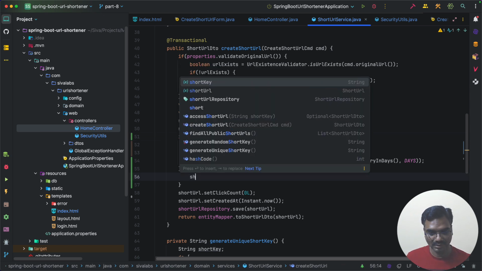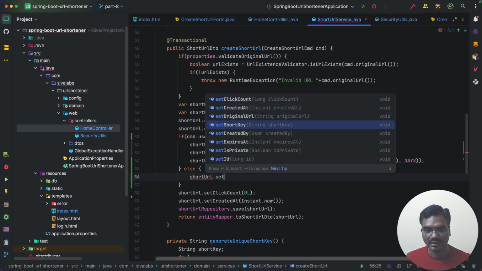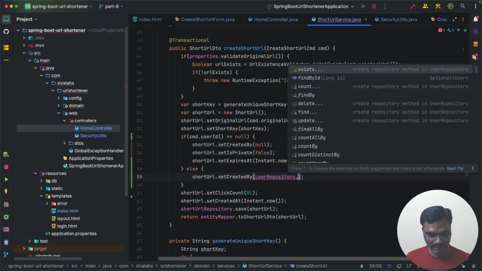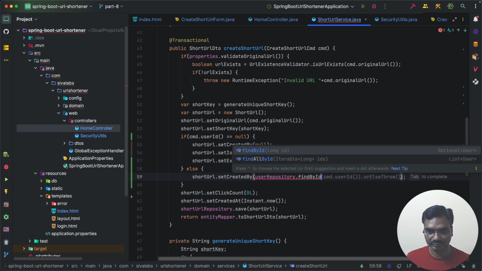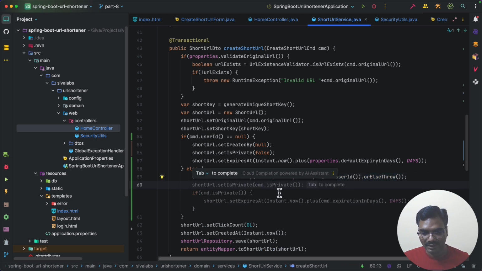So let us call shortUrl.setCreatedBy, and we are going to call userRepository.findById and pass that, or else throw, no, okay, if we received a user ID, it should be existing, otherwise we should throw an exception. And then what about the private?